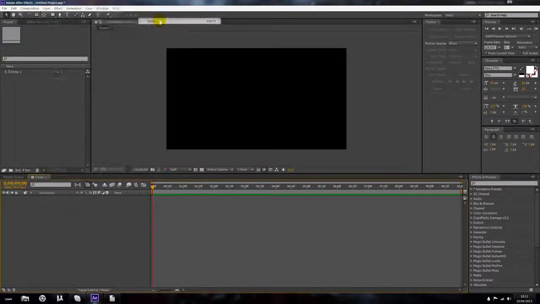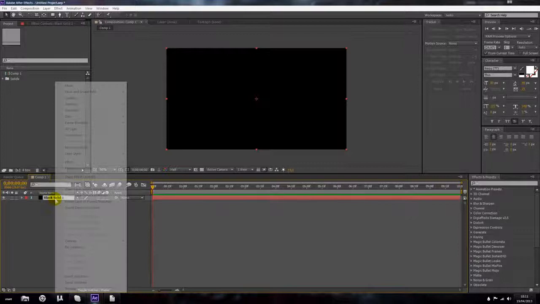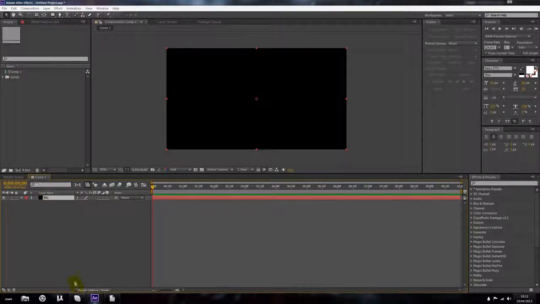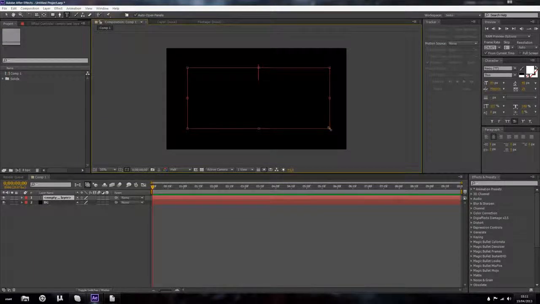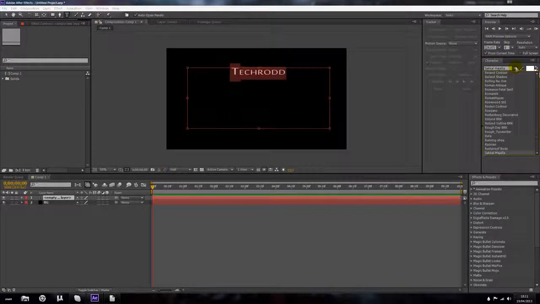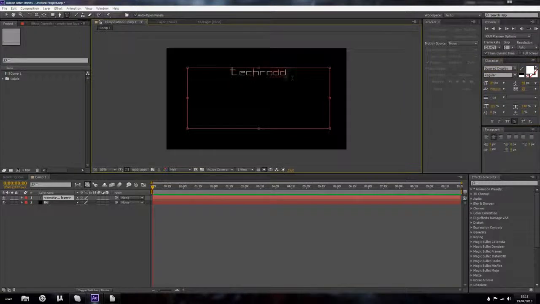Alright, first off, let's create a black solid layer. Name it background. Okay. Then we gotta have our text layer. Type in some text. I'm going to change the font to, what was it again? Display. Yes, Squared Display. That was it. I'm looking for it. There we go. Alright, that's a nice font.